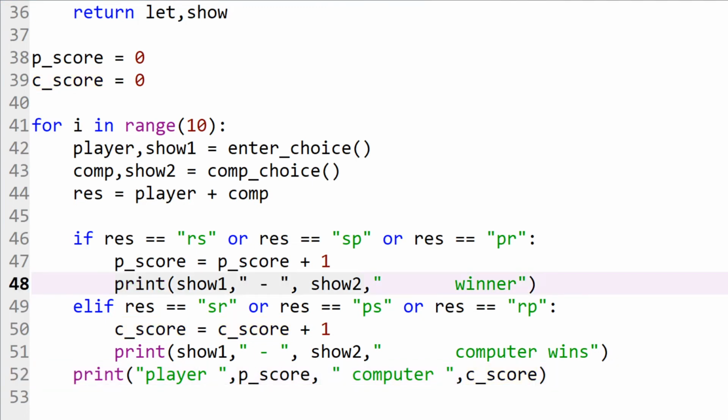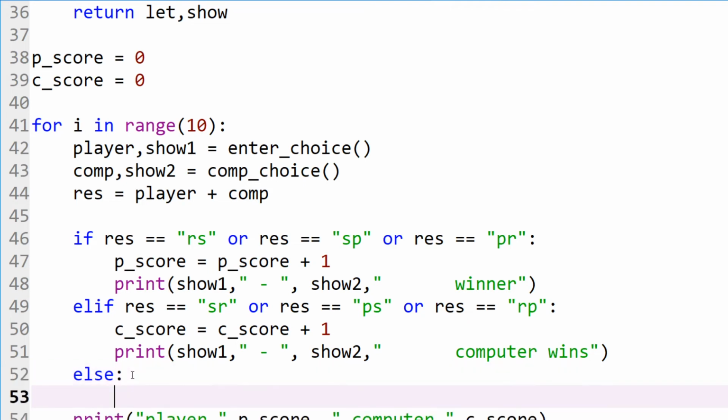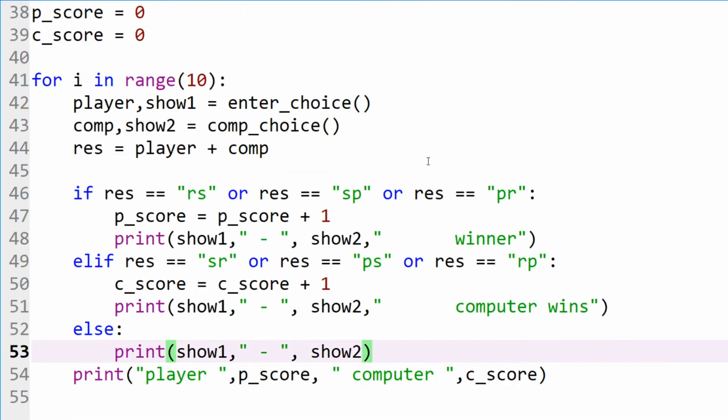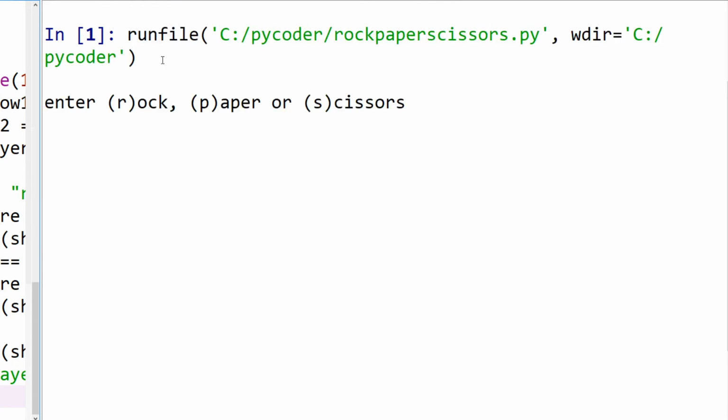It doesn't look right when we have a draw, so we can easily change our code by putting an else statement in. And then when it's a draw, we just want to print. We can have print shell and print shell 2. So that will look better. We can see when the player wins, computer wins, and when it's a draw. Let's run the program and play the game to see if it works.